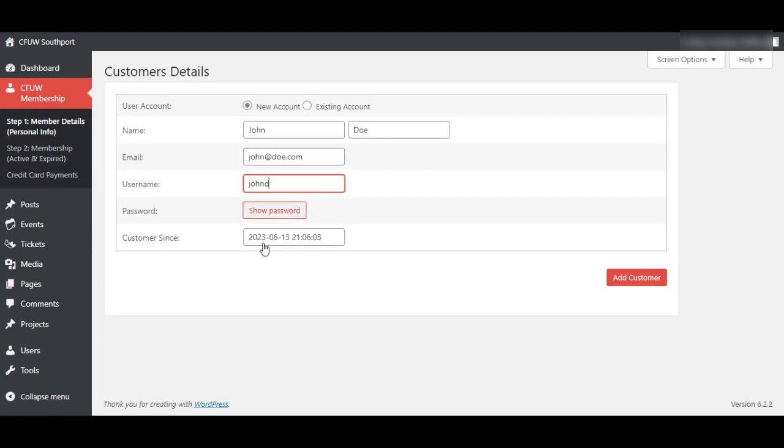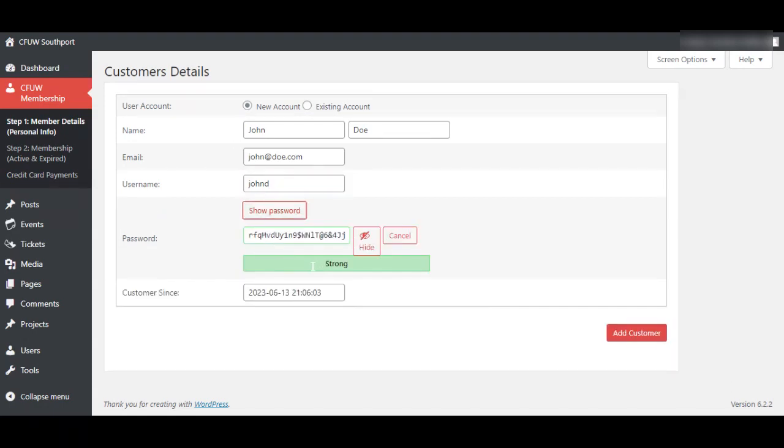Generally, the password gets set up automatically, but you can go ahead and change the password to anything else that you like. But typically, a strong password gets pre-selected. So what we'll do is we'll just say the password is ABC123, just for the purpose of this demonstration. And the username is John D. We will add the customer.